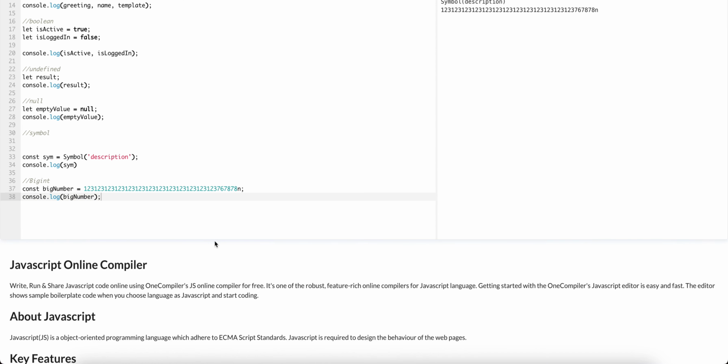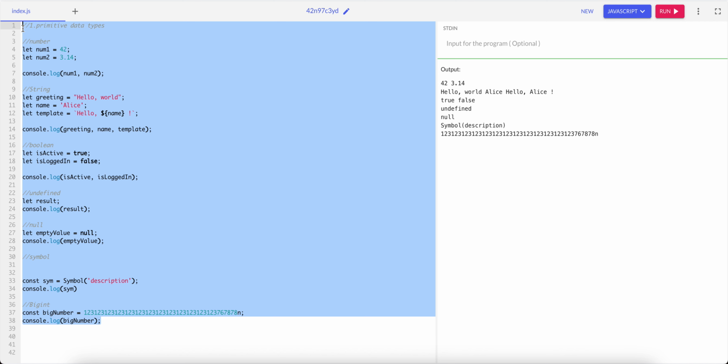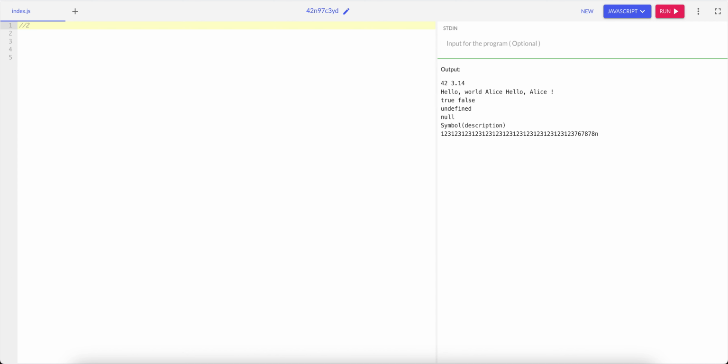So till now, everything which we have discussed is primitive data type. Now coming to non-primitive data types, which is the second type of data types. This was the first one. Let me just remove this. So we will be discussing now non-primitive data types. I'm going a bit slow so you guys can understand properly.